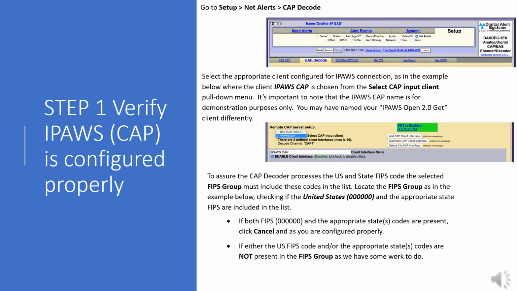Step 1. Verify IPOS CAP is configured properly. Navigate to the Setup, Net Alerts, and CAP Decode menu. Select the appropriate client configured for IPOS connection, as in the example below, where the client IPOS CAP is chosen from the Select CAP Input Client pull-down menu. Keep in mind, it is important to note that the IPOS CAP name is for demonstration purposes only. You may have named your IPOS Open 2.0 Get client differently.